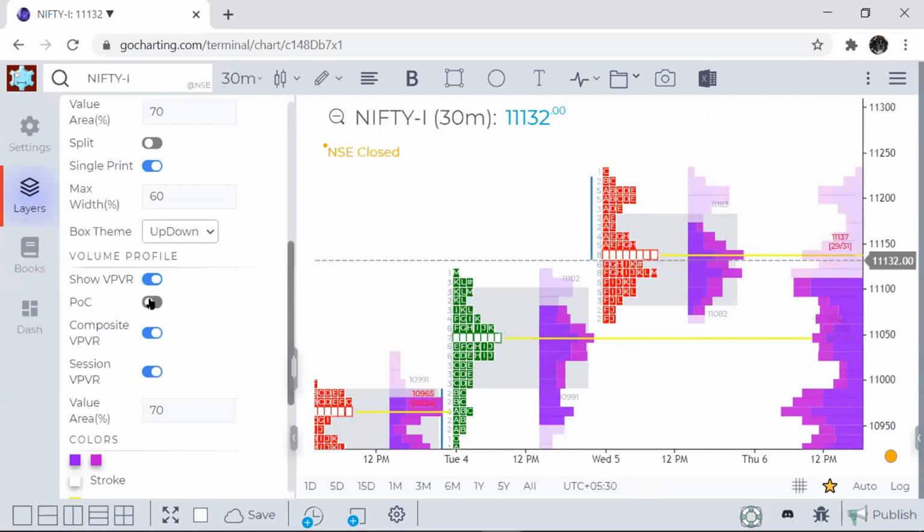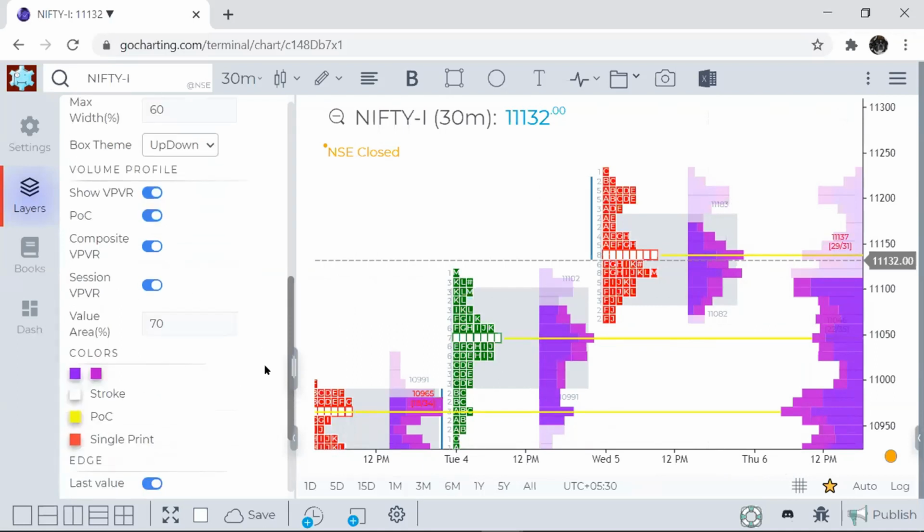Similarly, I can have a prominent point of control for only my volume profile, which can be a little bit different or similar. In a lot of cases, it is similar to market profile because generally they should move in tandem. If they don't, there's something for us to notice. So as I said, I just selected the POC for this.